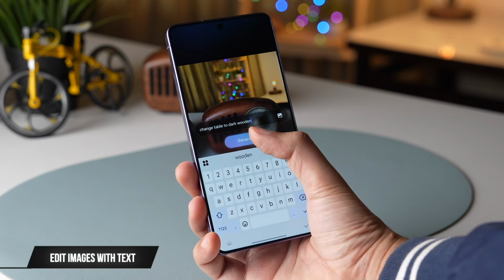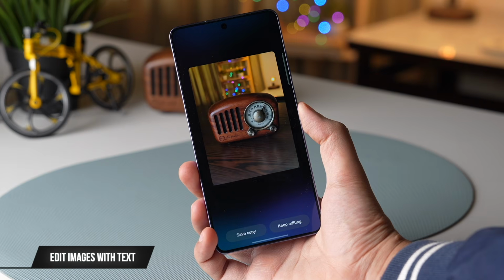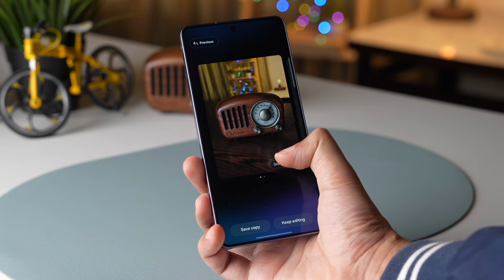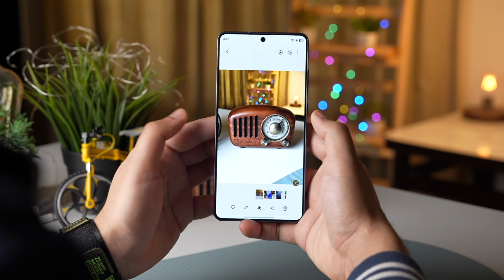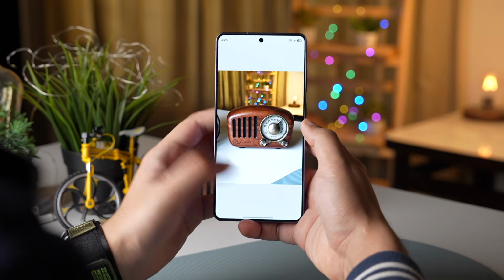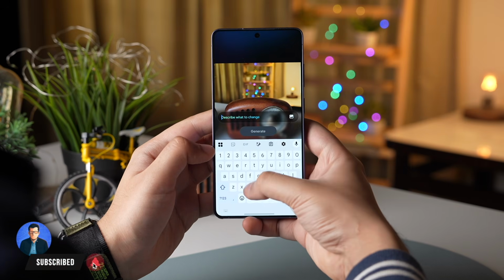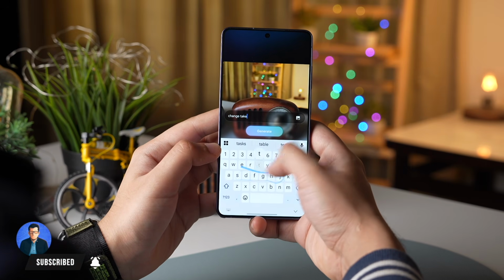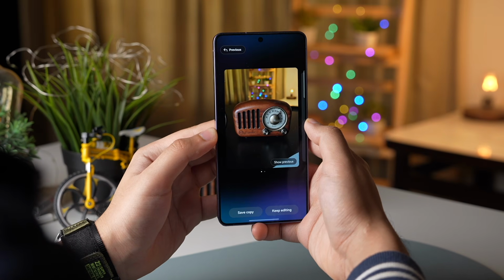Next up, Galaxy S26 Ultra has a new option to edit images just by using a text prompt. This is not available yet on any other Galaxy phone. Simply tap on an image and choose Galaxy AI. Now, tap on Create and write whatever text prompt you have in mind. You can also add any reference image here too, and it works surprisingly really well.